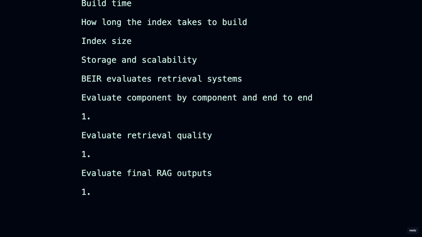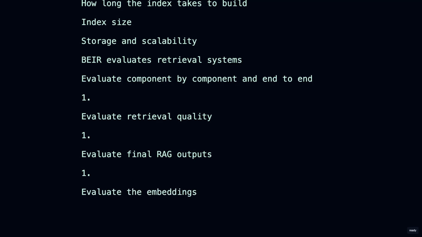Finally, check the embedding quality when using semantic retrieval. If your retrieval system depends on embeddings, you should verify that those embeddings are meaningful and useful for the task.